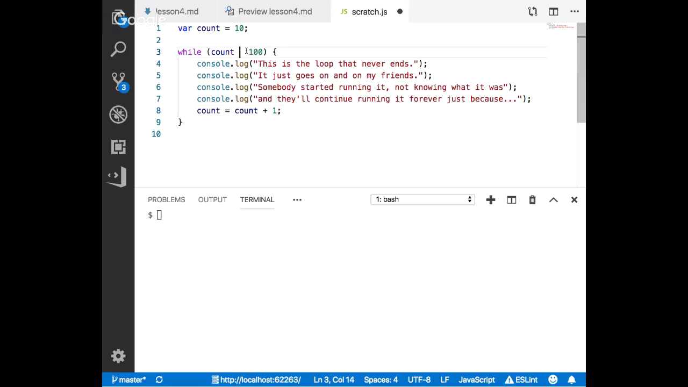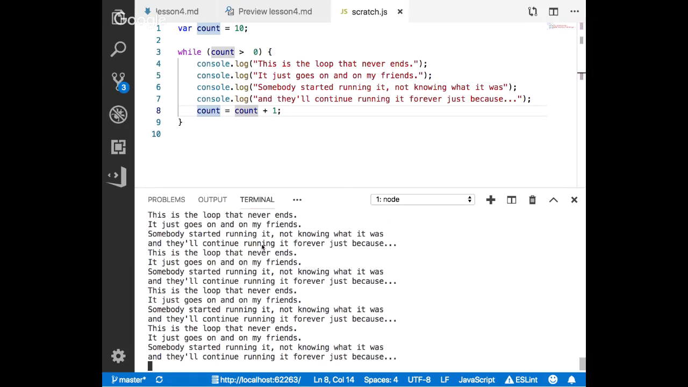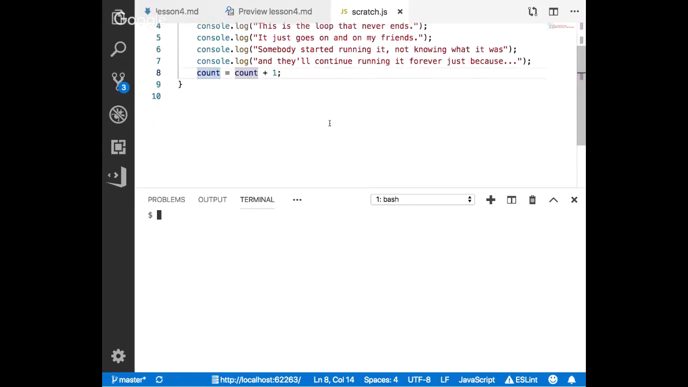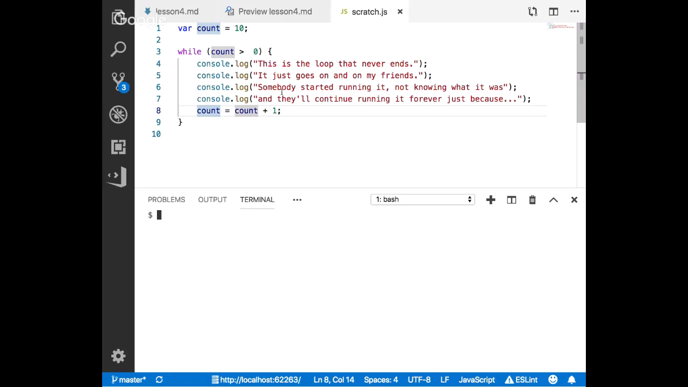Let me see, I've got this wrong. Oh, let me do this. While count is greater than 0, like we're going to do a countdown or something, or you intend to. But, oh, I've got my logic wrong here, so I'm actually counting up instead. That's the type of thing that's going to happen when you're coding, is you're going to make these mistakes, screw that up and not realize what's going on. So you're probably not going to have a console log.